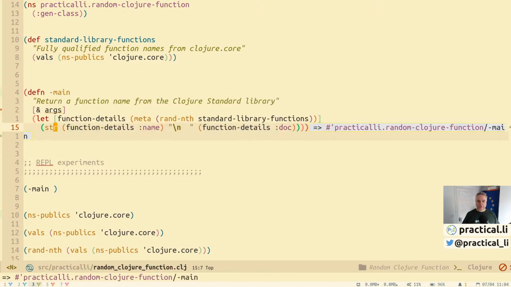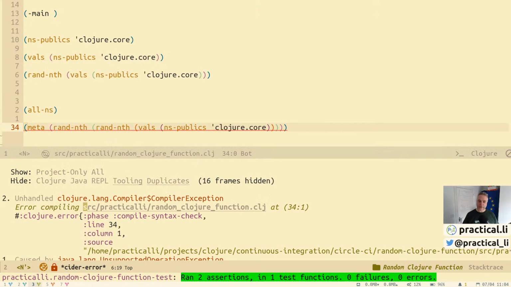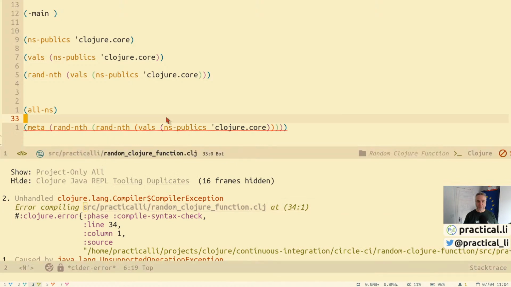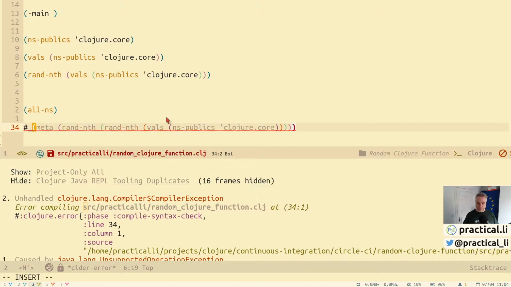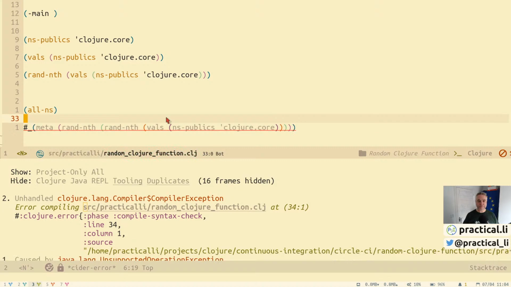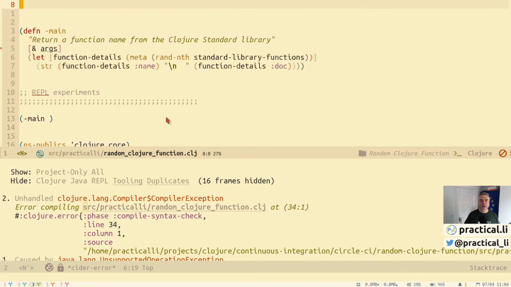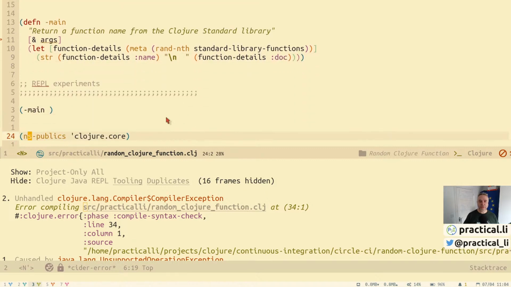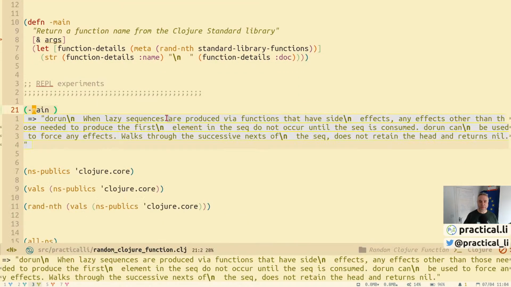So we save that, evaluate that, and do our tests still run? Yay, they still run. It's complaining about some other code. Yeah, this code here. Not quite sure why that's not working. There we go. And so if we call main, is that going to work? There we go. So that's working.